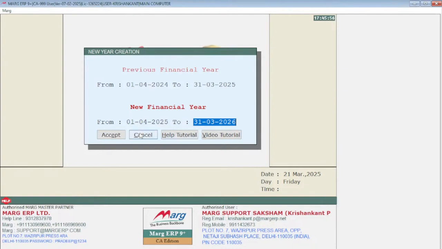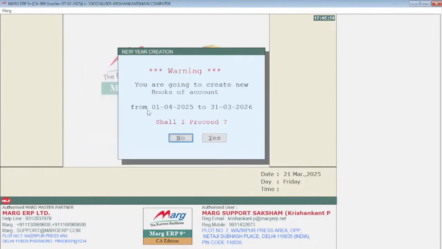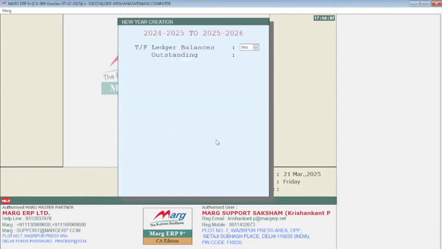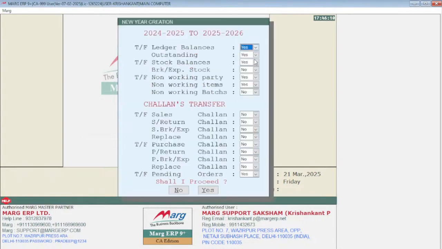Now we'll click on the accept button. It is giving me a simple notification that you are going to create this new financial year. Shall I proceed? So I'll say yes, please. Now you can see the options where you need to choose according to your requirement.